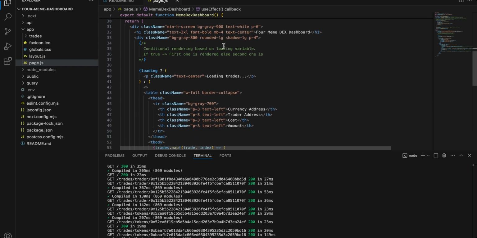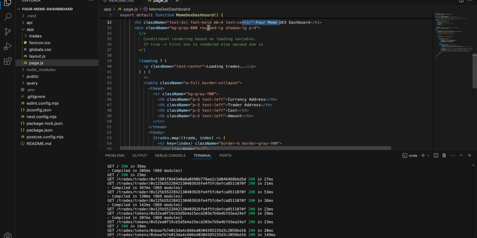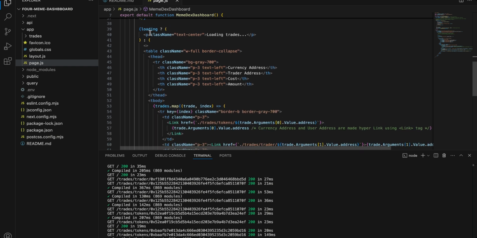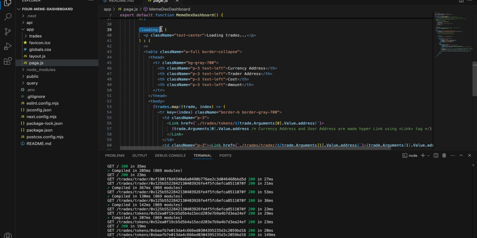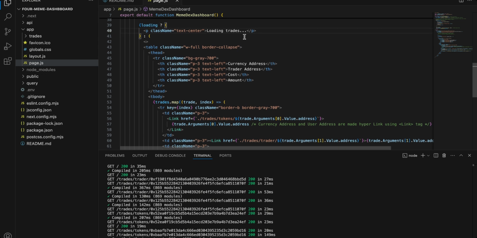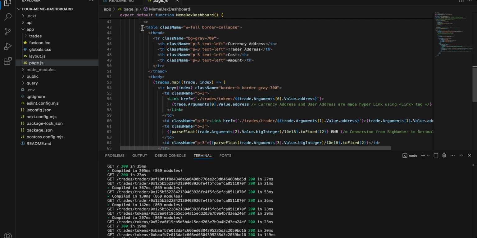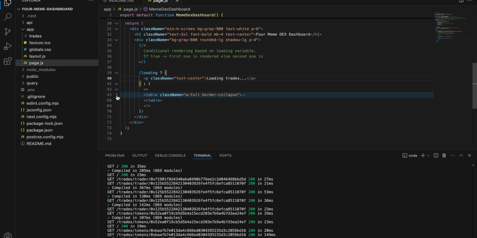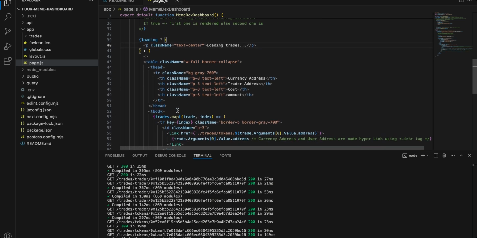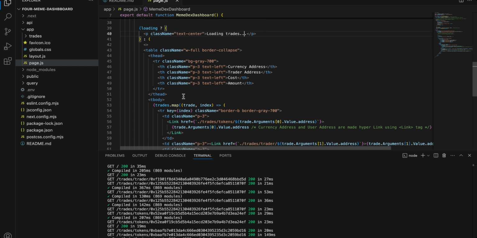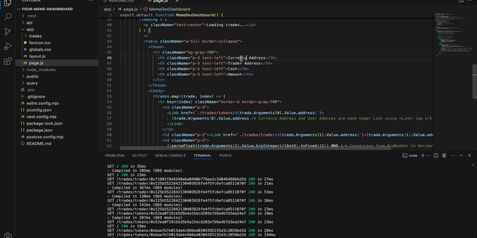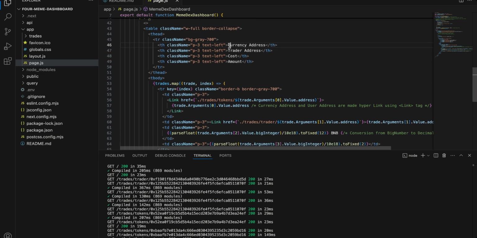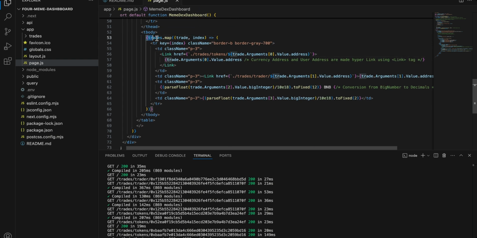Now coming to the rendering part, here's the heading. And within this div, we have first put a conditional rendering. This is the loading parameter which was earlier defined. If it's true, then it will show some text like that. But otherwise, it will show a table, which is the following. We have defined the table head. Here we have the headings of each field of the table. We are getting currency address, trader address, the cost, and amount. So under the table body, we are basically mapping the trades.